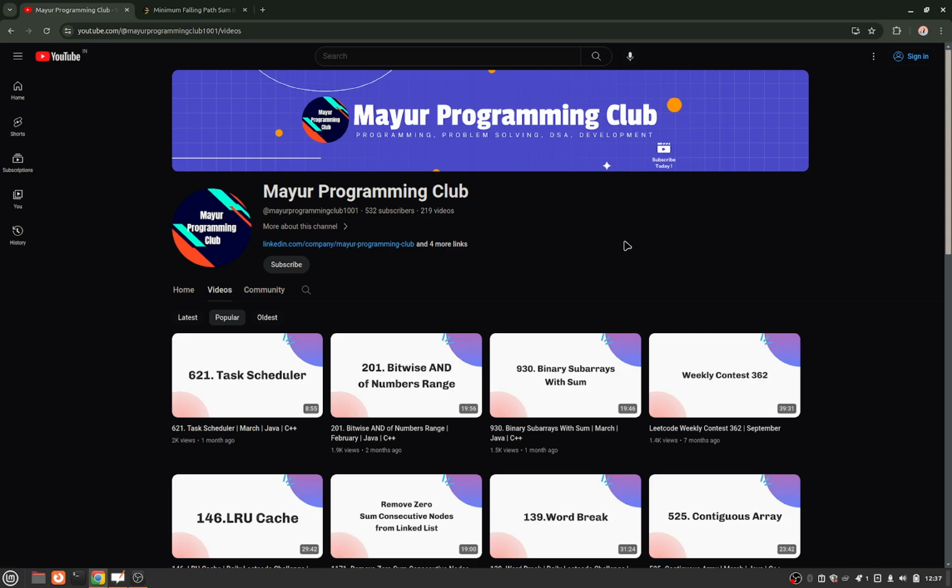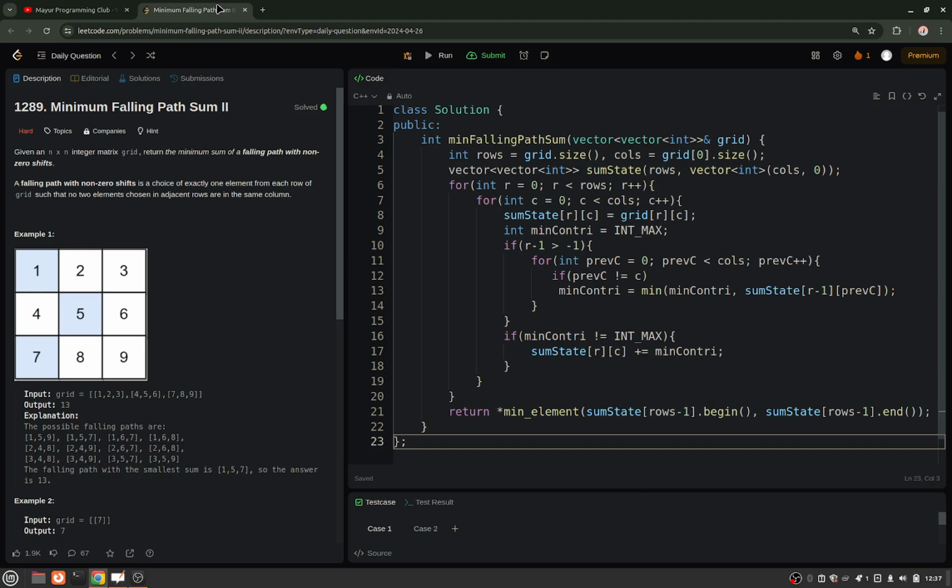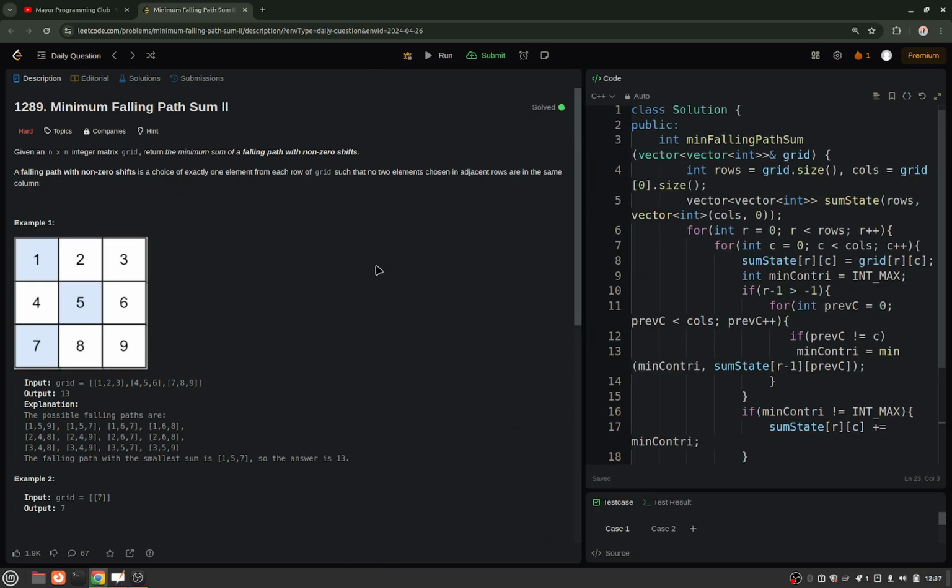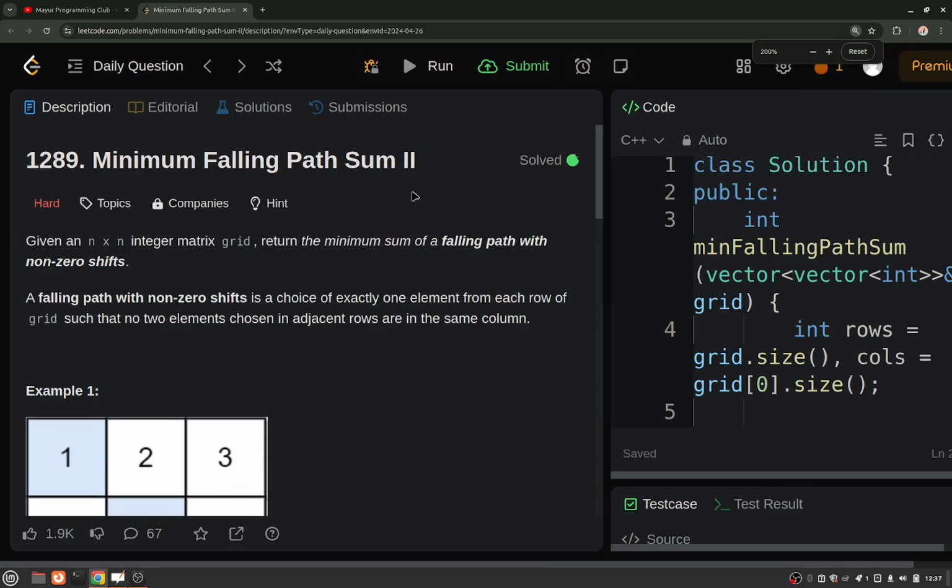Today we will be solving another daily LeetCode problem, and the problem's name is Minimum Falling Path Sum. Okay, so the problem statement goes like this: you will be given an n cross n matrix with the name grid, and you have to return the minimum sum of a falling path with non-zero shifts.